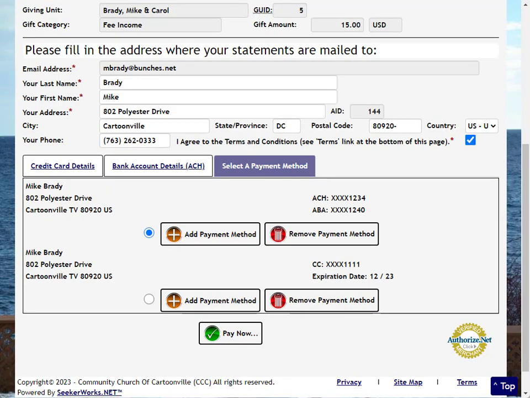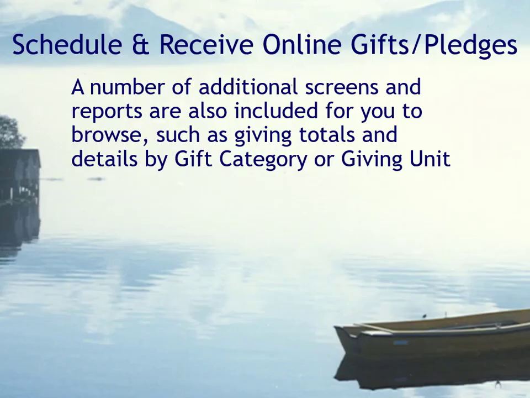After selecting a payment method and clicking the Pay Now button, the payment will appear in the Giving Unit's Fee Income Gift Category Fund. A number of additional screens and reports are included for you to browse, such as giving totals and details by gift category or giving unit.